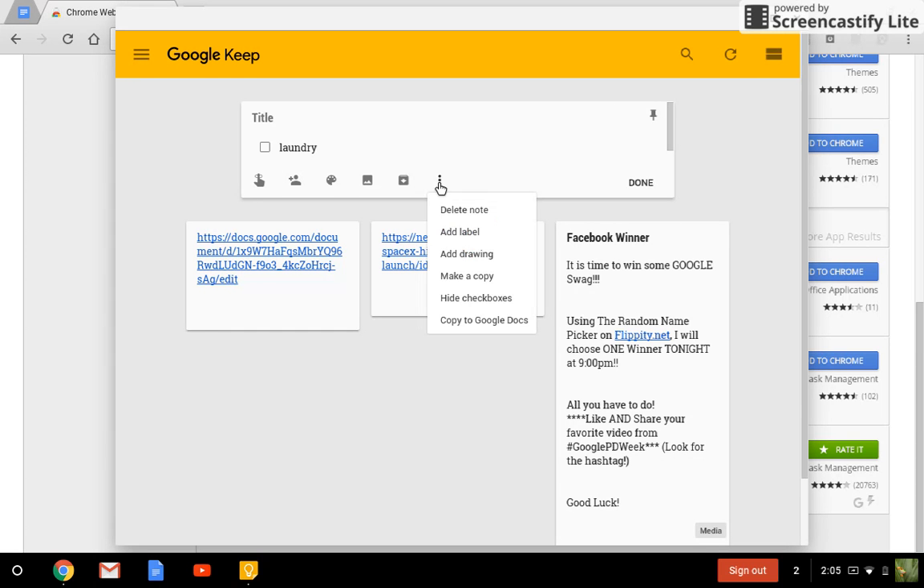The last feature that I kind of want to just discuss with the app is that you can add labels. So if I want to add a label, you'll notice I already have media here.